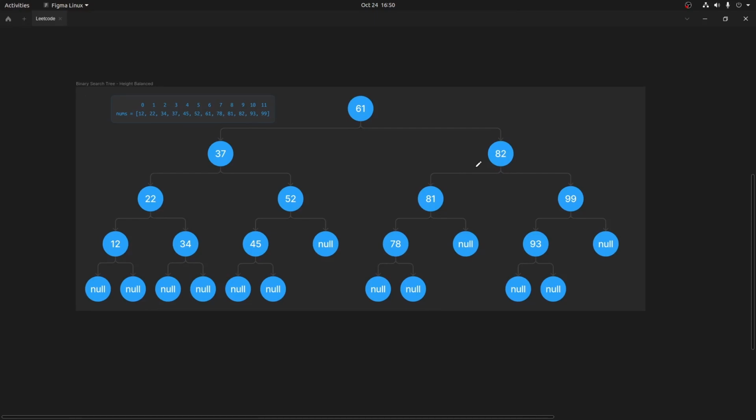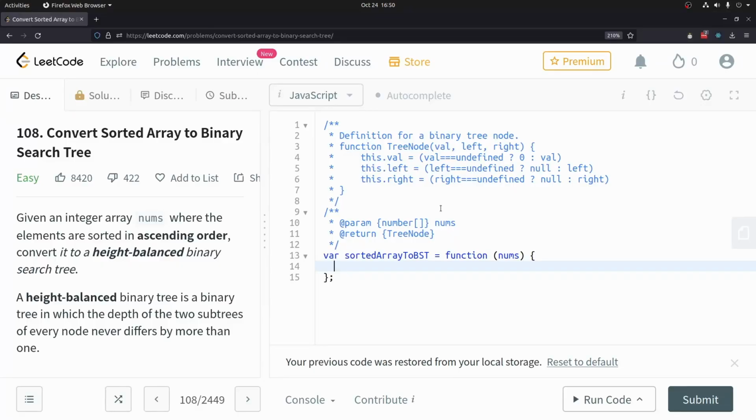So let's go ahead and type out this code and see what that looks like. So the first thing that we need to do is create a helper function. So I'm going to say function, and I'm going to name it convert. And this is going to take a start and an end. So these are going to be integers that will point to the different indexes of our nums array. So if the start is greater than the end, then we're going to return null.